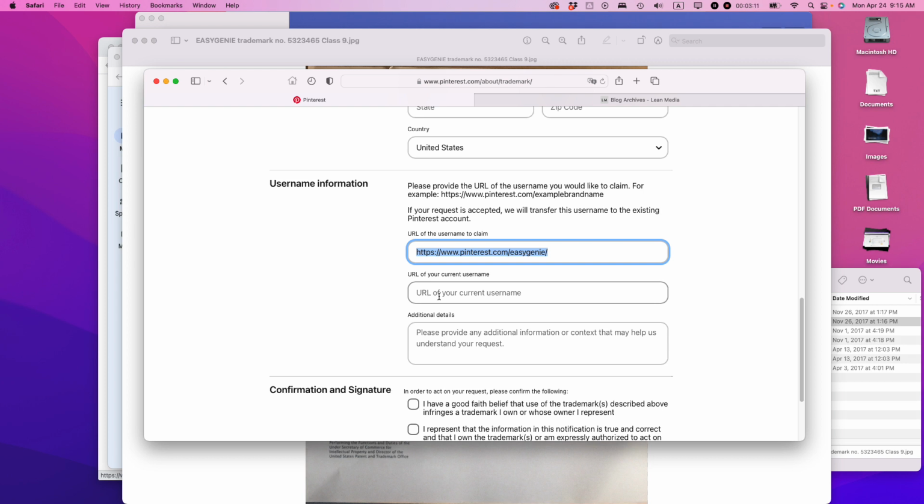Now the current one, as I said before, I can't even request any username with Easy Genie in it, so they assigned me some random string of letters, which is really not optimal. It looks terrible. It doesn't look like it has anything to do with my brand. It looks kind of scammy. So I definitely want to have the username here, which represents my brand, and I hold a trademark for that.